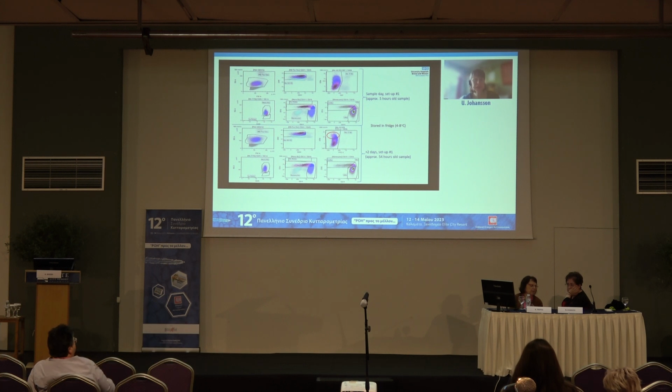So here's an example. This is from the monocytosis assay. And the first 2 rows here are from a sample that was set up on the same day that we received it. It was the same day it was taken from the patient. And it looks to me like we have a reactive monocytosis here.